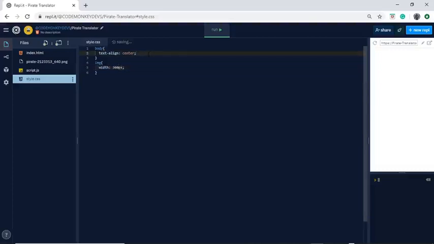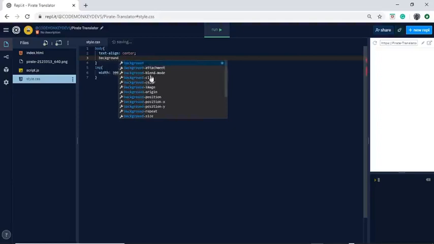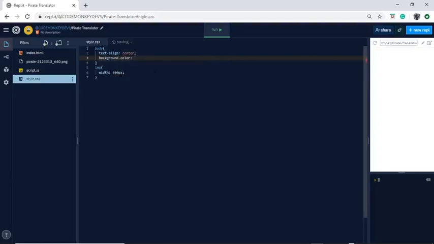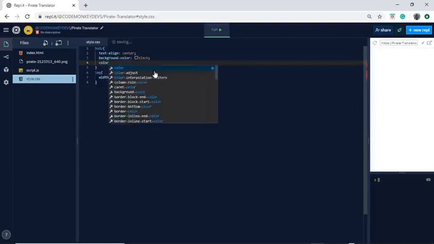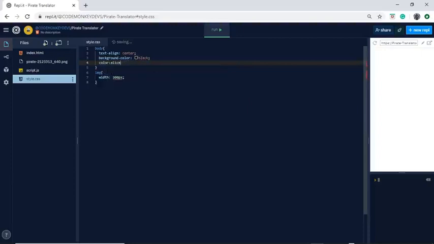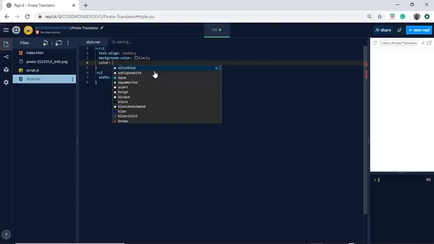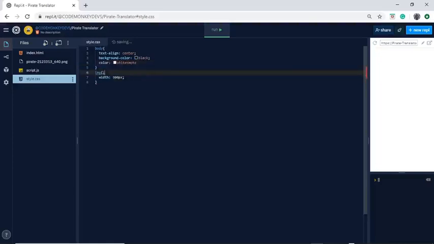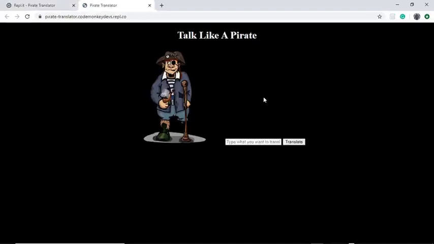And if you guys want, you can do a background color. I guess never mind, I was not going to do a background color, but I'll touch it up just a little bit. We'll do background color, and we'll say black, like a pirate type thing, and we'll go color. We'll say white smoke. Okay, there we go. Yeah, it doesn't look too bad.